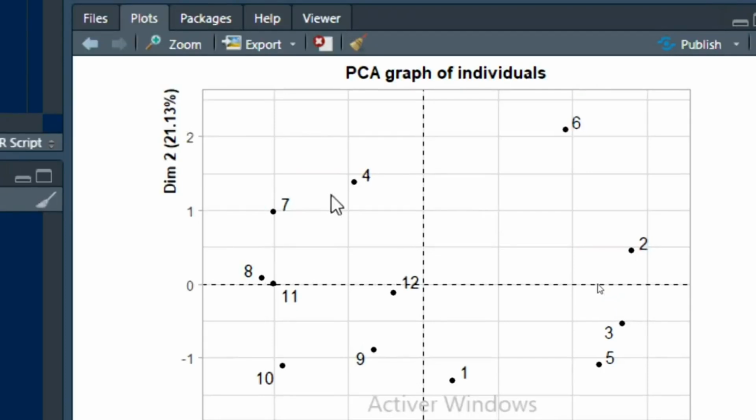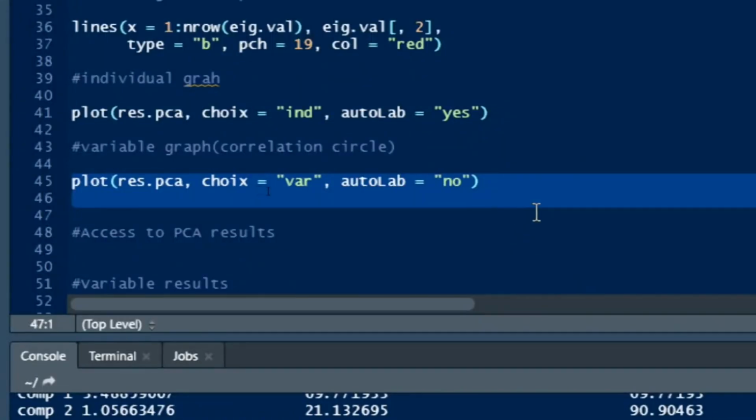We can as well plot the correlation circle representing the correlation between variables, using plot of the principal component analysis result.